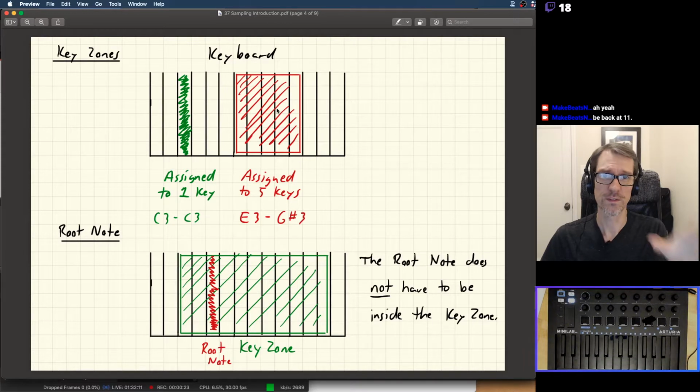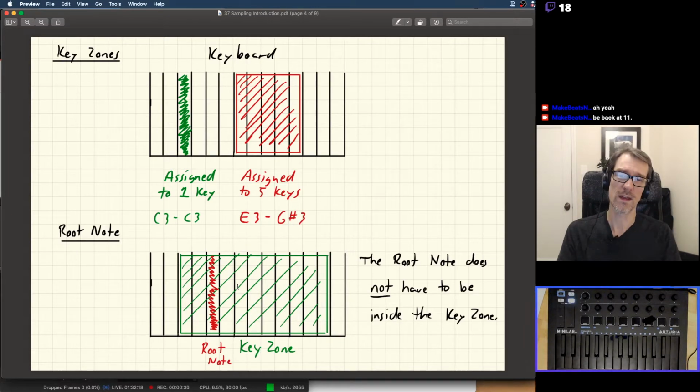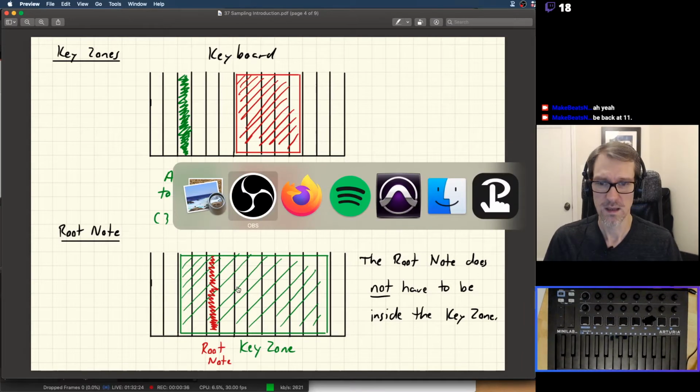And if you have multiple samples, they're each gonna have their own key zones. Within a key zone, there's a root note, and that root note is associated with that key zone. That's the note that plays the sample back at its original pitch. The root note does not have to be inside the key zone.